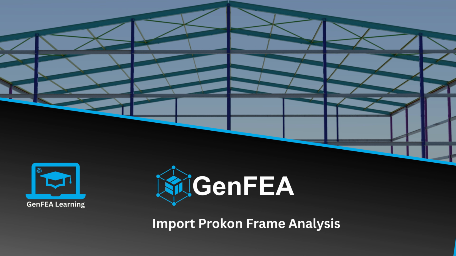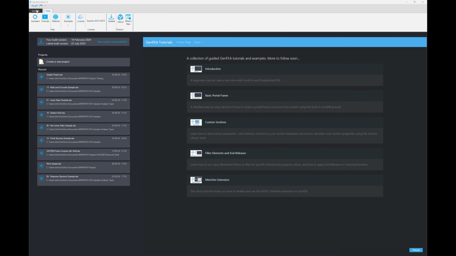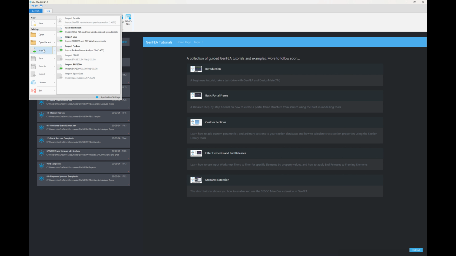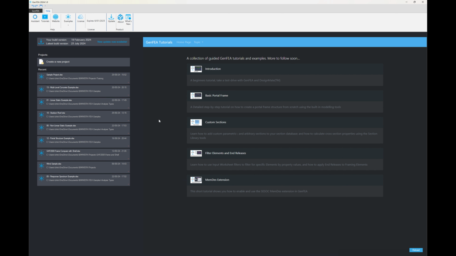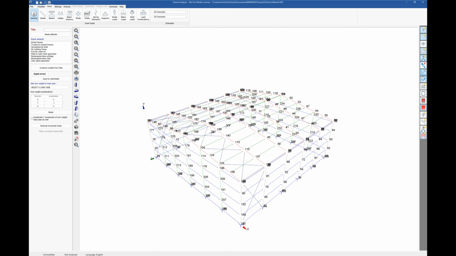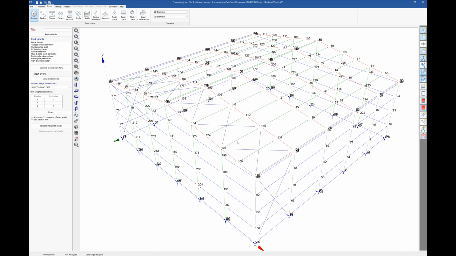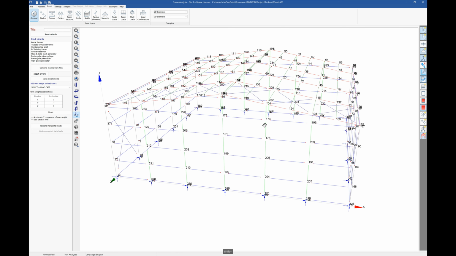All right, let's have a look at importing from other formats. So of course, you can import from various formats. There are many different ones, but we're going to now use the import from Prokon. So first, let's just have a look at the Prokon model. This is from Prokon's Frame Analysis.